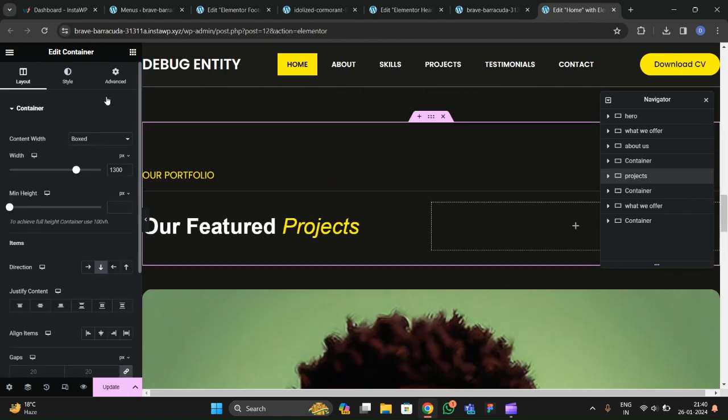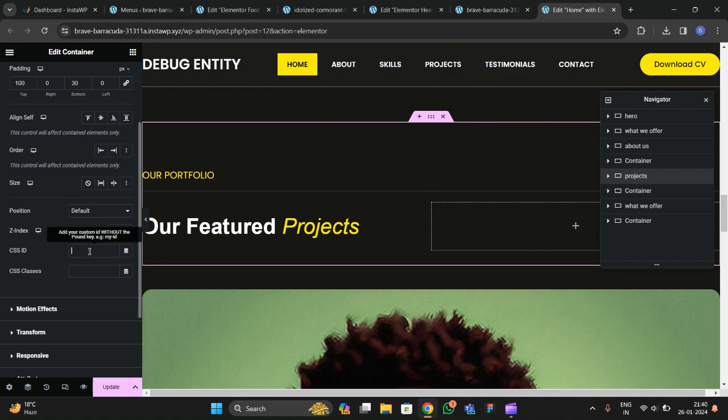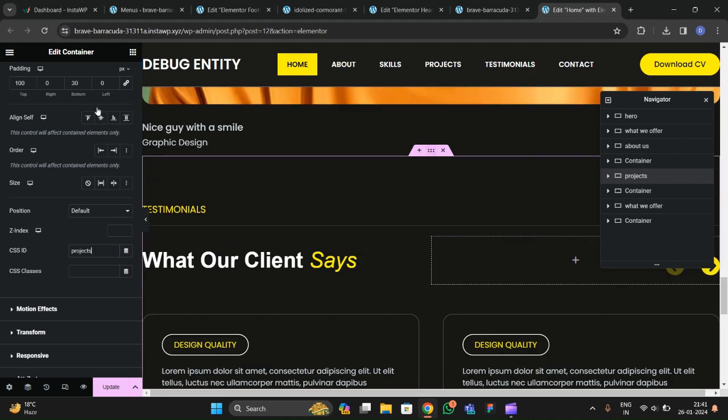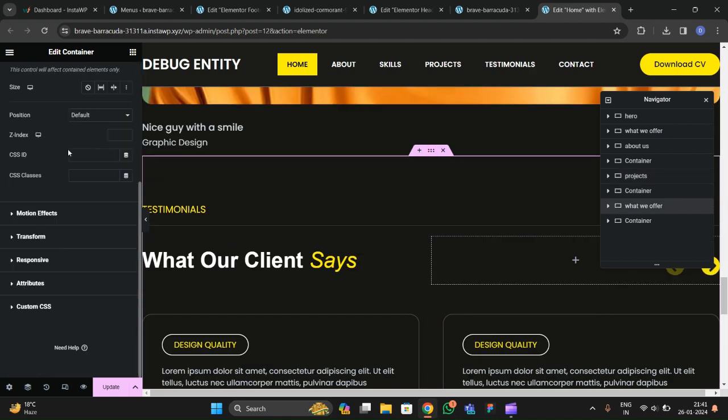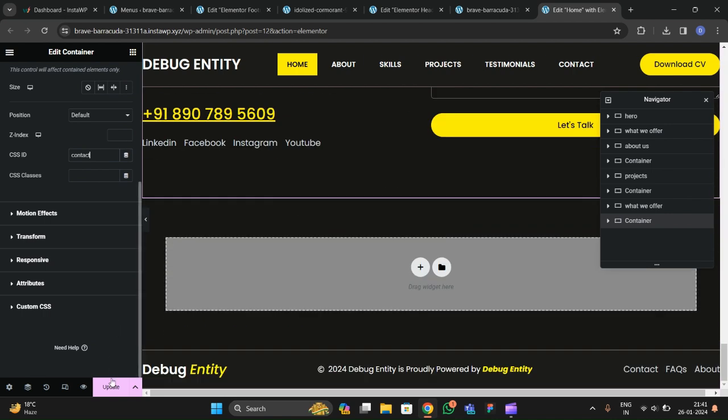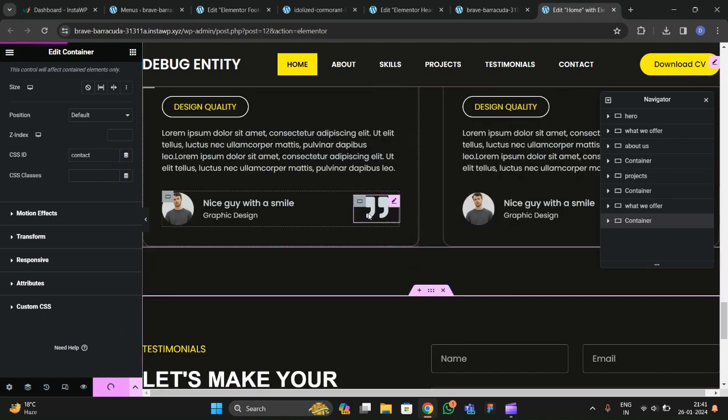Go to the container, go to advanced, and here in the CSS ID add projects. After that, go to this testimonial, go to this section, go to advanced, and here also in the CSS ID write testimonials. And same for the contact, choose the container, go to advanced, and here in the CSS ID write contact. Okay, so let's update and see if our links are working or not.